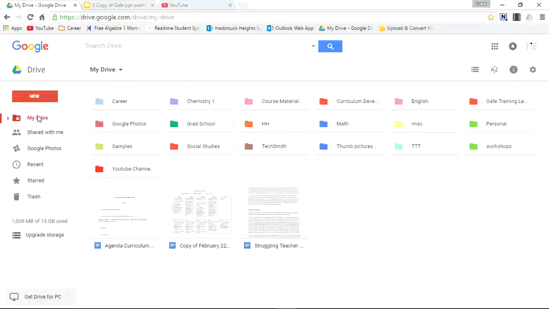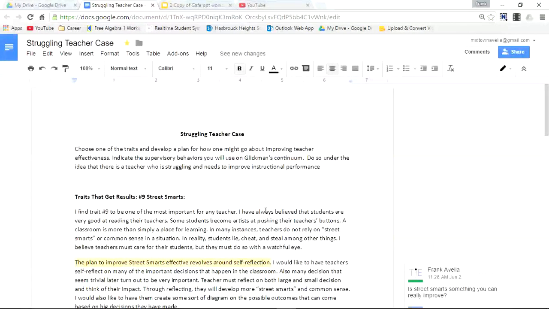So here we are in Google Drive and the assignment was a struggling teacher assignment. So let's open that up. And as soon as I come here, I see something on the top that says see new changes. Now that I've been working on the document, I walked away from it for a couple days and other people have added to it. I can go directly here to see new changes. So I'll click on this and it says see changes since you last viewed this document. So I'll simply press that.